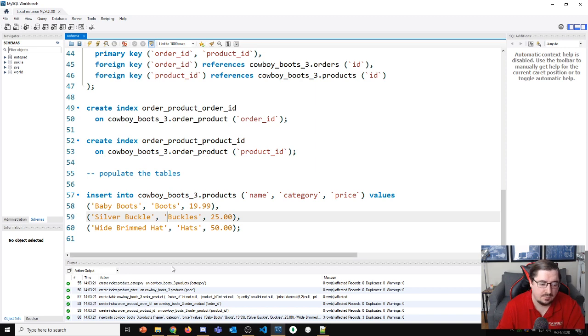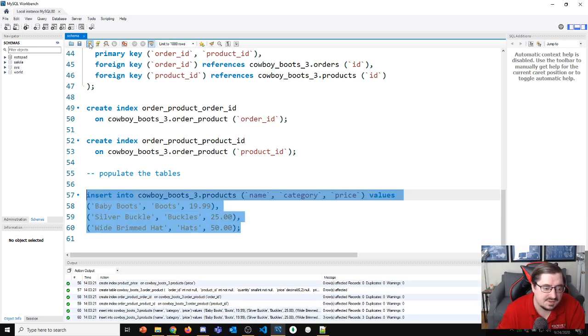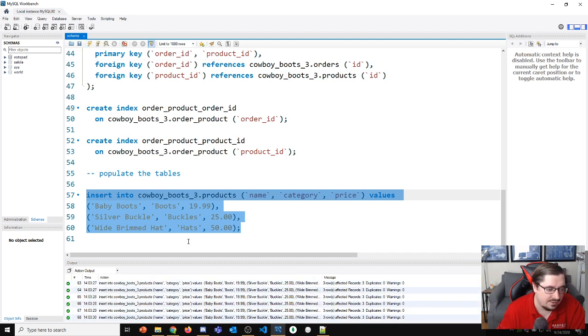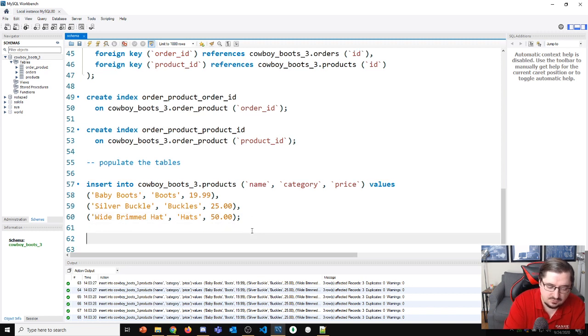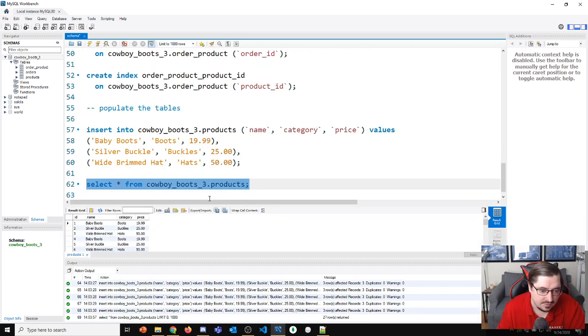Okay, there we go. So I can run this statement again, but notice, does it ever give me an error as I keep hitting insert again and again and again? No. Okay. Let's look at what's in that table. So if I just do select star from Cowboy Boots 3 products, that will show me all the records that are there. Okay. So I can see there's a bunch of duplicate products. You see that? I want to avoid that.